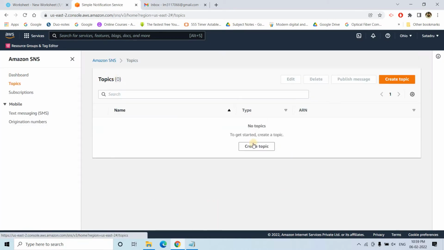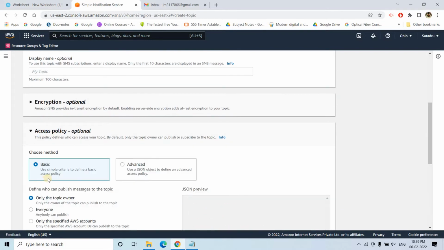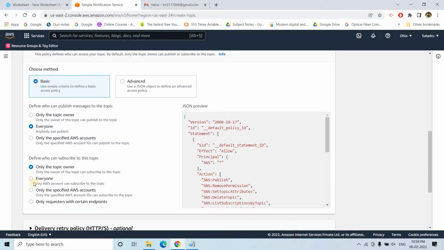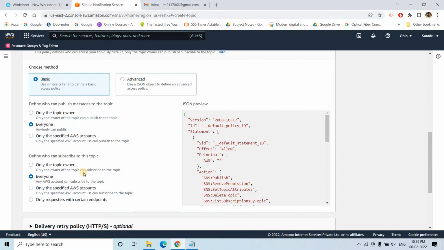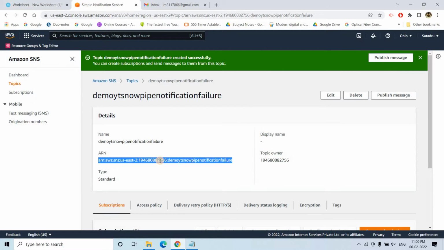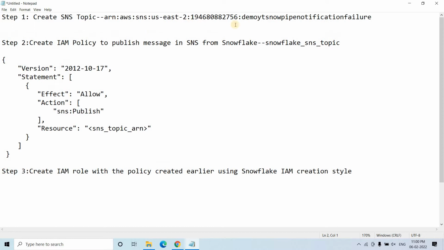Then I can go to topics and I will go to create topic. I want a standard topic. Demo YT Snowpipe notification failure, some random name I am giving, and then here access policy. For the time being, I am keeping everyone can publish and everyone can subscribe, but you can fine tune the access when you are going to production. Simple. Now I will create the topic, right? So make a note of this particular ARN. This is the topic for which we noted the ARN.